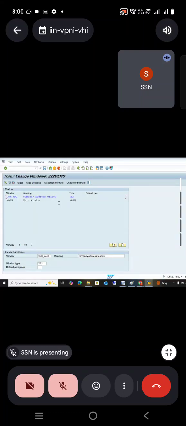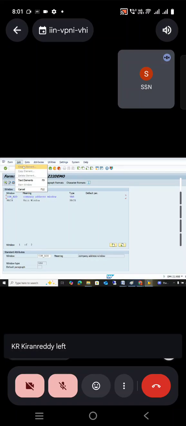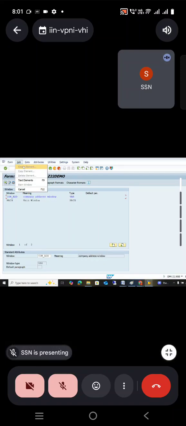First of all, I need a window. Correct? So I'll go for the change form. You can go for the change mode, or you can go back and come again. First, I want to create a window. I'm in windows. Edit, create element. The same path: if you do it in pages, it will create one more page. If you do it in windows, it will create one more window. If you do the same edit, create element under pages and windows, it will assign the window under the page. If you do it under the paragraph, it creates a new paragraph. If you do it under the character formats, then it will create a new character format. Same, edit, create element.